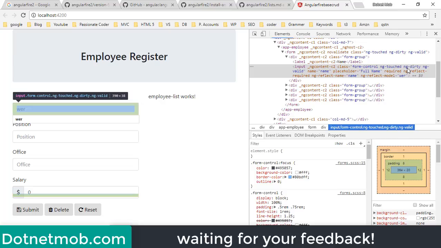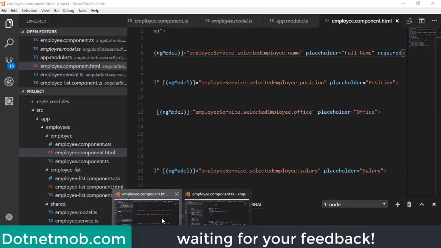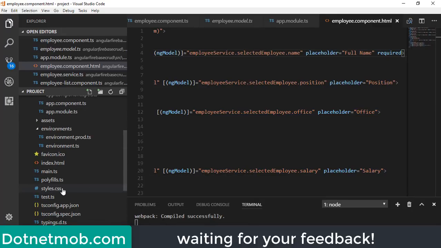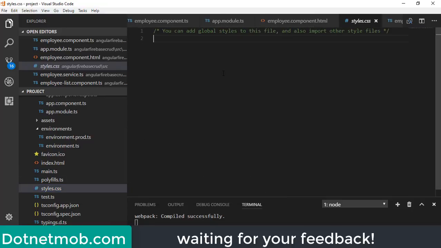So using these two classes, we can show validation error messages. So let's look how we can do that. Inside this application, here we have a style sheet, styles.css. Inside this style sheet file, we can add global CSS rules. In order to indicate validation error for the text box, I will add these CSS rules here. If the input element has these two classes at the same time, ngInvalid and ngDirty, then we will show the border of the input control as red. Now let me show you that.